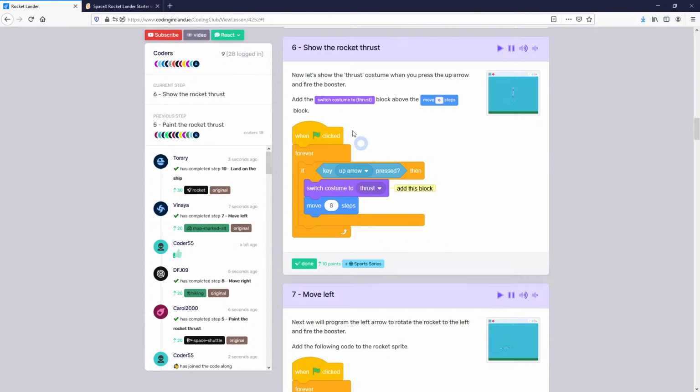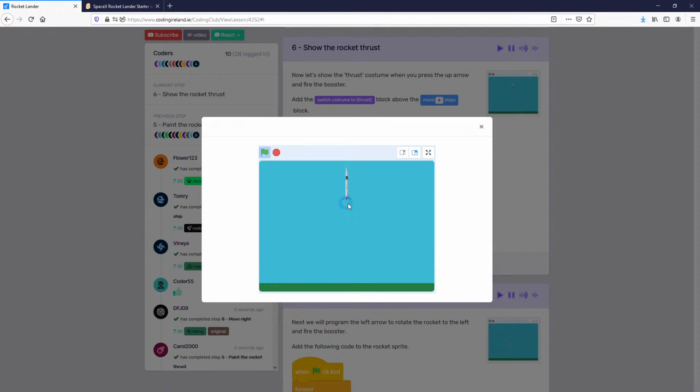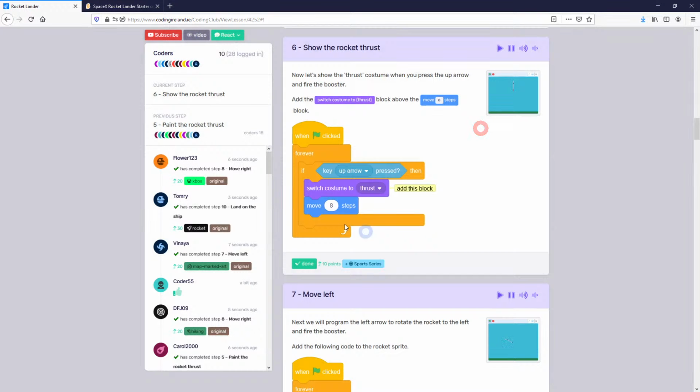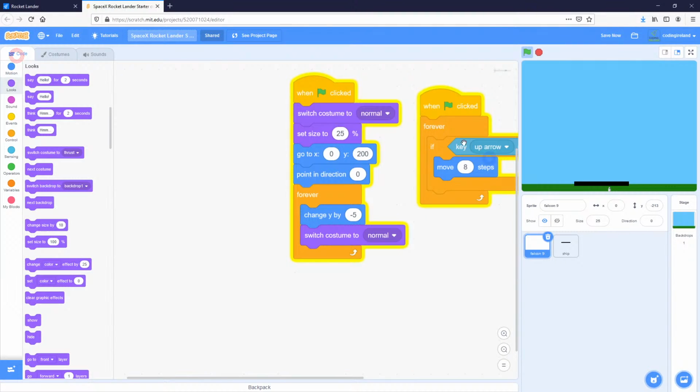Okay, so let's move on to step number 6. So we're going to show the rocket thrust. So we can see here in the animation, it's just showing the costume. So it's easy enough. All we need to do, I'll actually show you in Scratch if I go into the code.